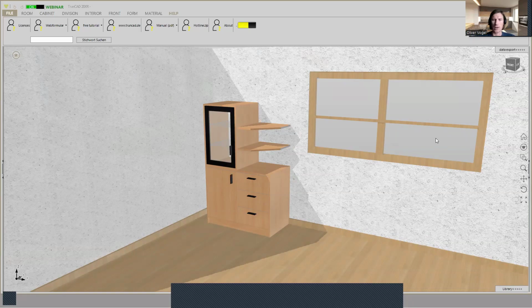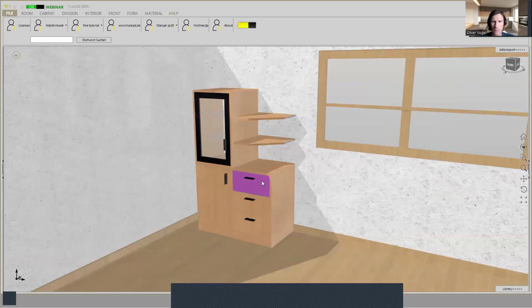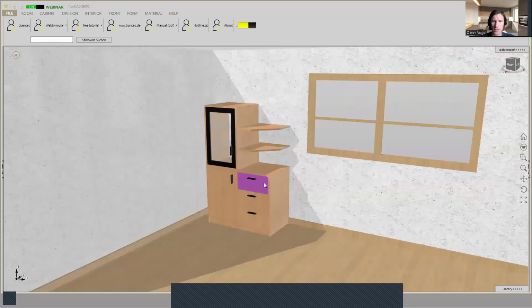Today you're going to see how to plan a living room cupboard with glass doors and also inlay fronts like you see here.